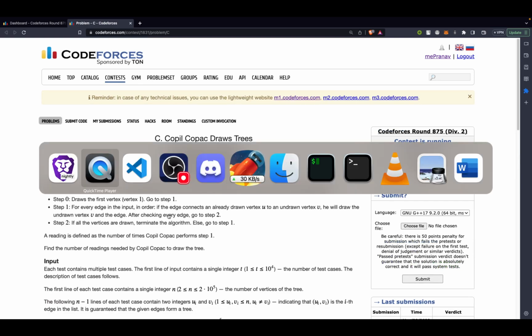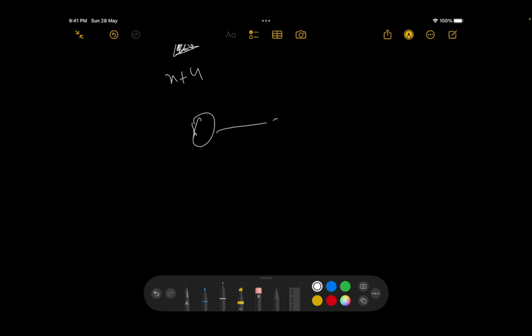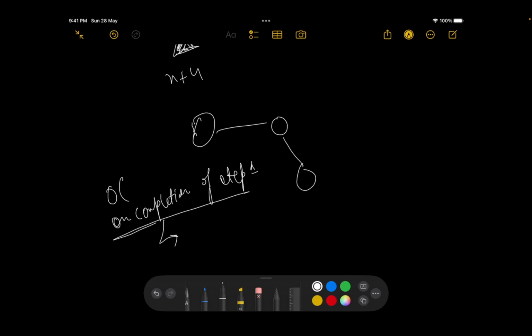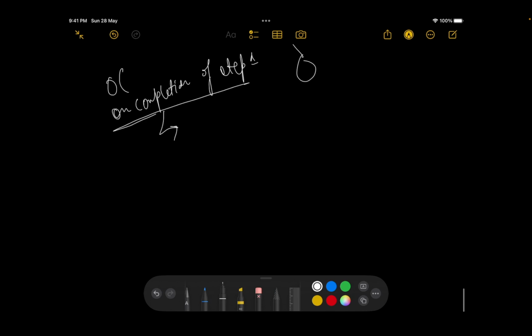Now let's go for the solution. So the solution, naively, is a very easy problem. So you can say that, okay, I'm going to draw the tree. So you'll start drawing the tree, and on completion of step 1, you'll check the entire edge list in order, and then you can proceed further, right? The only problem over here is it's an order of n square solution.